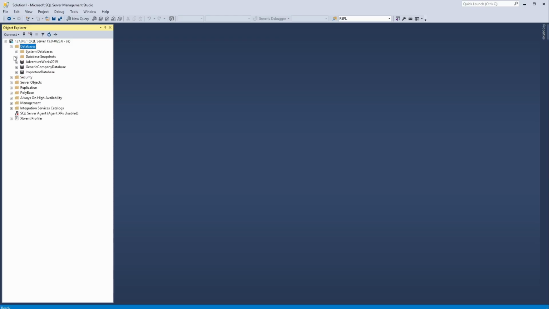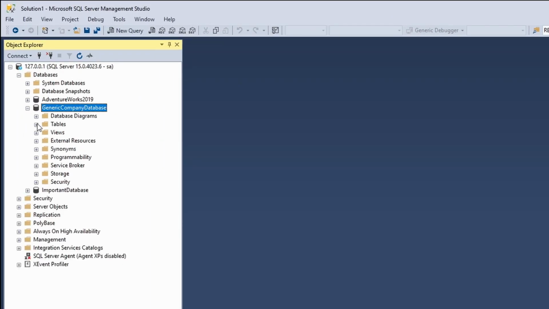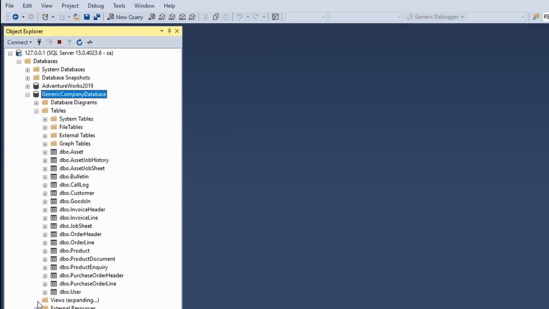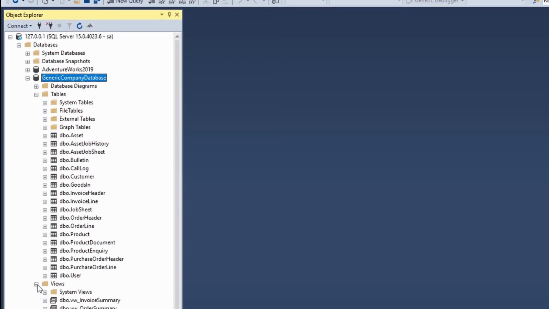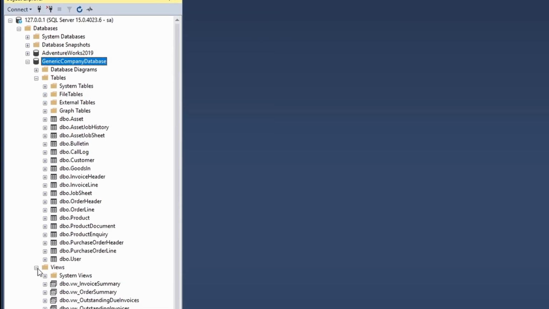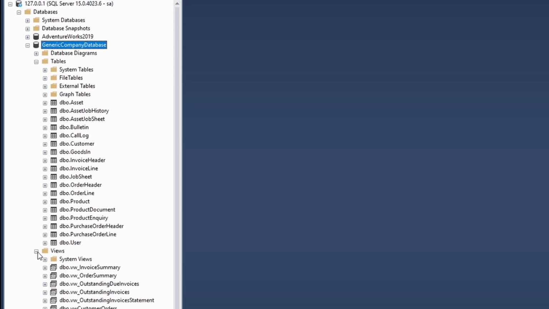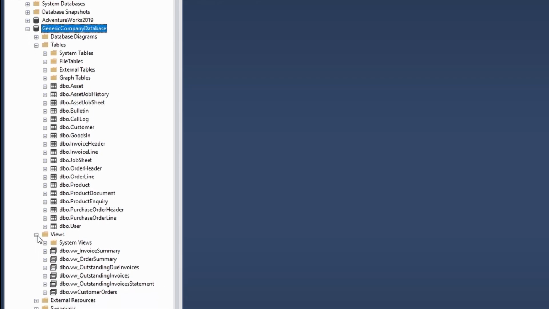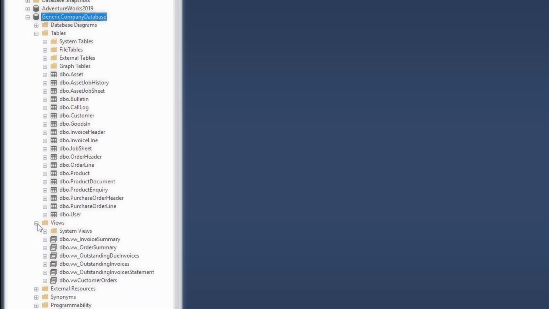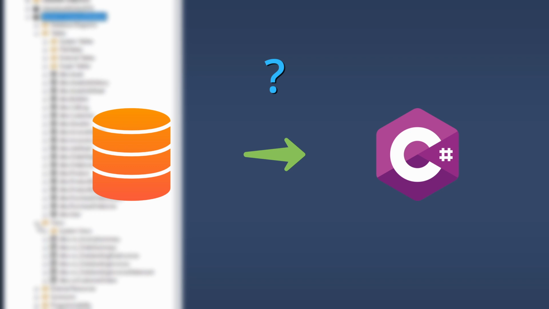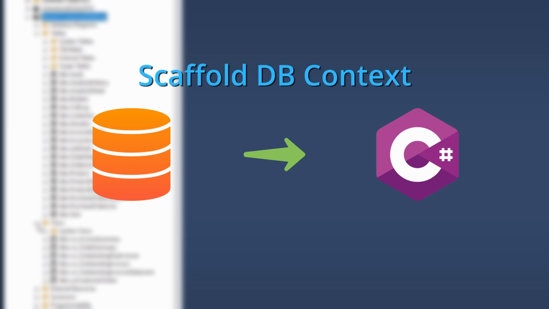Let's take a look first at our sample database. This is a fairly standard company database that you might find in any CRM application. It contains some tables to hold customers, products, and orders, along with some custom views on that data. We want to create a database context with code-based models to represent this schema. And to do that, we'll use a tool called Scaffold-DbContext, and I'll show you how to use it first from the .NET CLI and then from within Visual Studio.